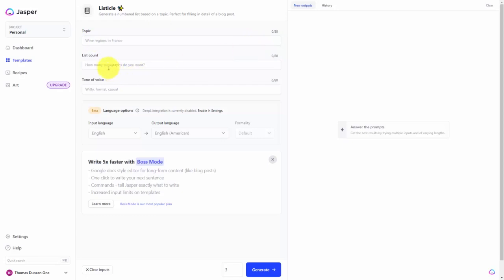You'll then want to tell Jasper how many paragraphs you want for your listicle. You can then tell Jasper what tone of voice you want the content to be written in. And then you have language options which you can use. If you are inputting in a specific language, you can output in a different language, or you can output in the language of your choice.